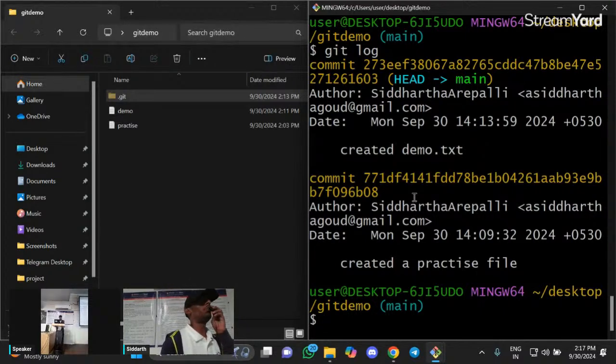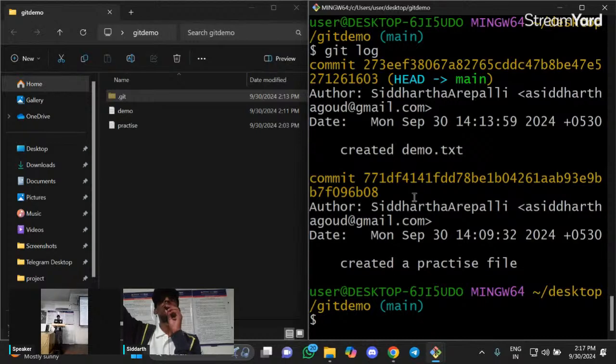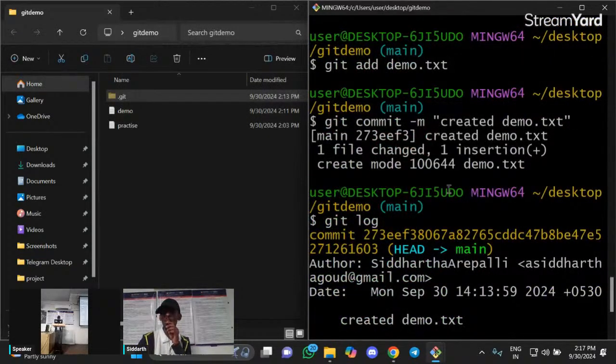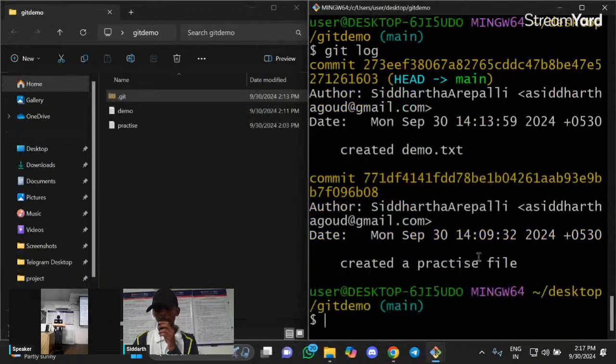How many of you are with me, executing this git log? Okay. Here we can see the two commits we have changed. Git has been tracking these two commits, and it has been stored in the Git folder. Now we'll make another change, like I'm deleting this demo.txt. Let's see whether Git tracks it or not.